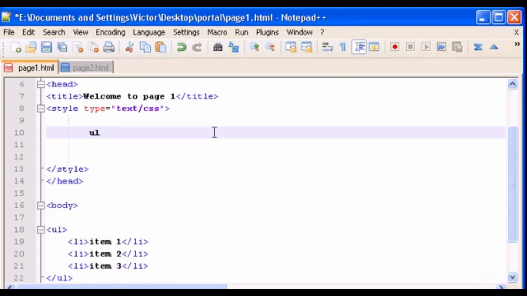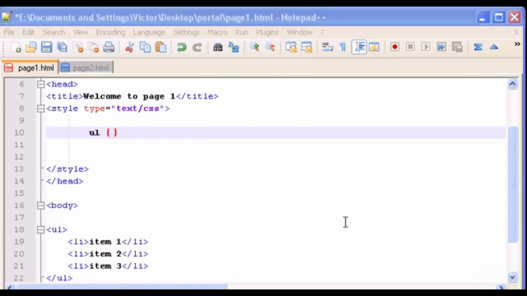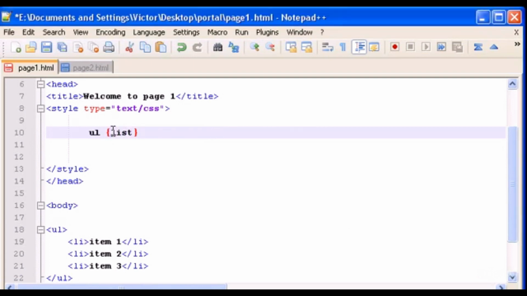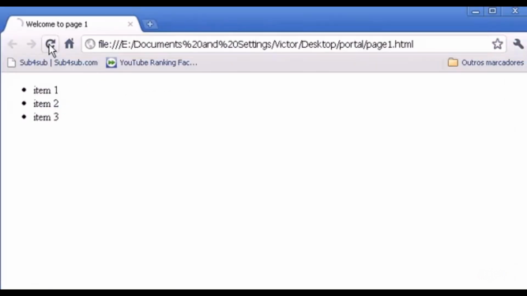Okay, first let's select UL, an unordered list selector, and then let's change the style. You have to type list-style-type, and then type circle. Save it. Let's go to the browser, refresh, and now instead of black dots, you have white or transparent dots.